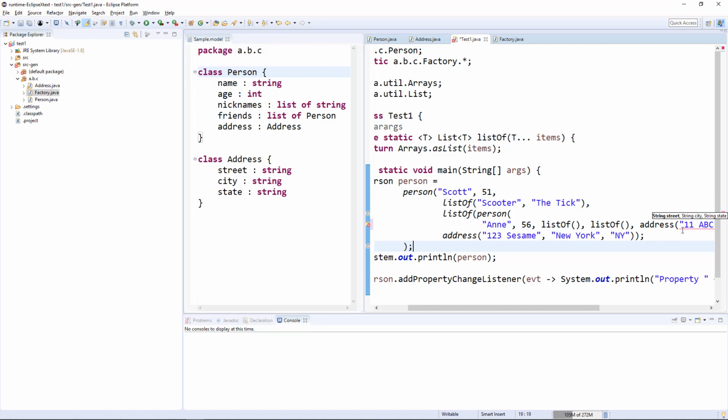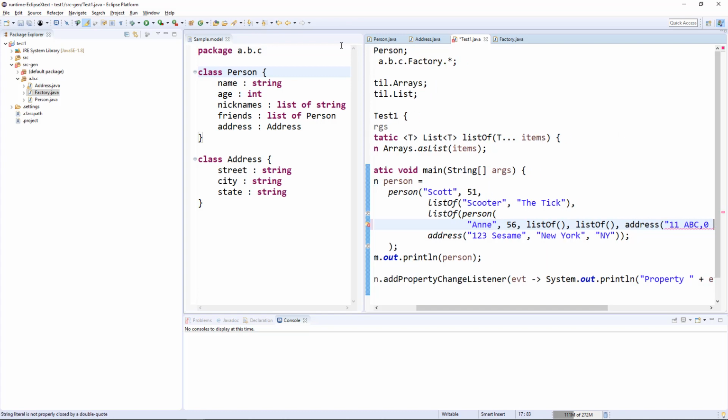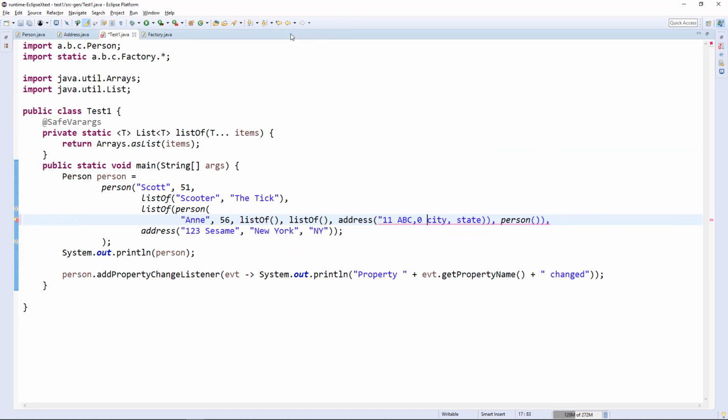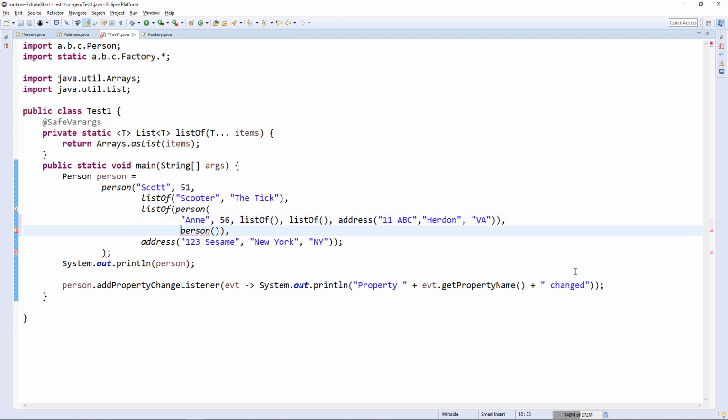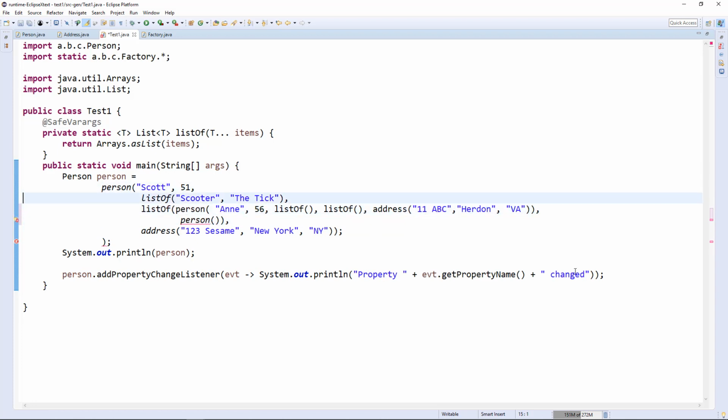I'm not a fan of this keyboard. There we go, that's better. And then the city, it's Herndon. State, Virginia. And then I will say, I'll give him Mike, make him 82, why not?